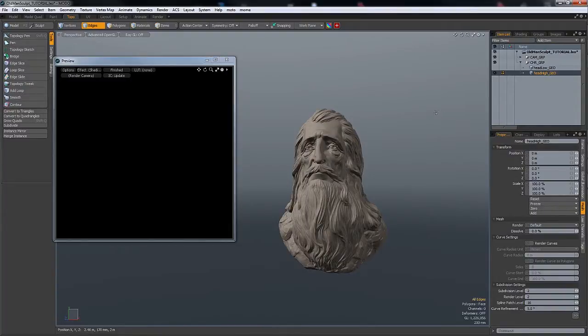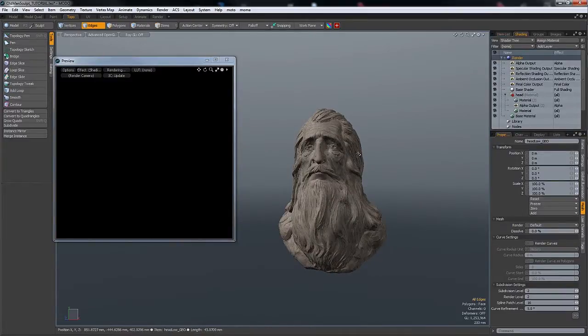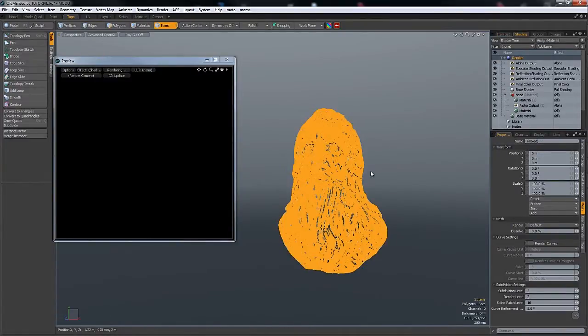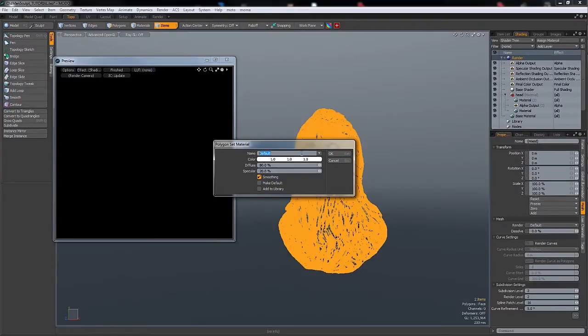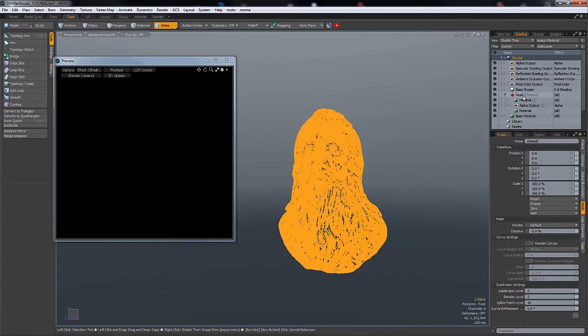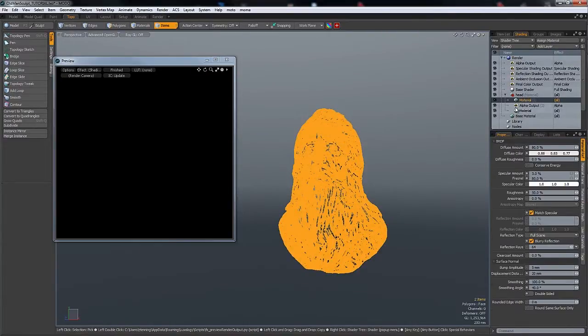So the first thing we do is select both of these. It's important to select both of them. Then we hit M for material. We create a material and call it something like head. I've already done it here. This is not a material tutorial, so I'm going to focus on lighting, as you can spend ages just on materials. But in short, it's a fairly simple material we have here.